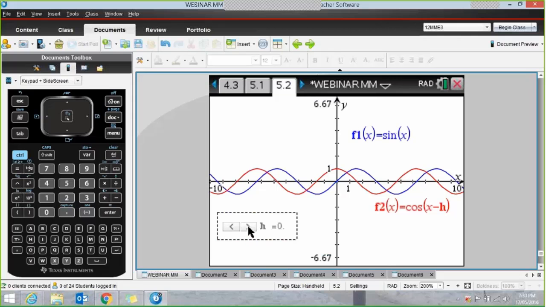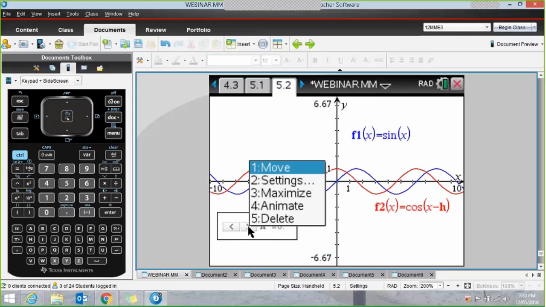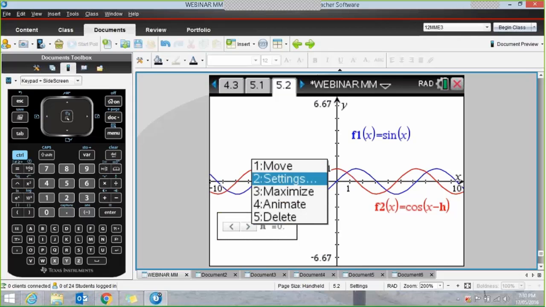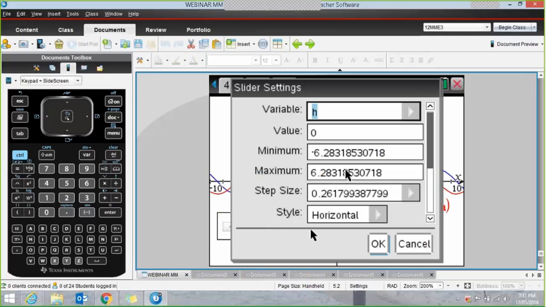The reason that looks a little bit different to my other slider is that in settings there's an option to maximize or minimize it, so I chose to minimize my slider. Now we can increase h. I had already gone into my settings and made my step size pi on 12. I'm interested in values from minus 2 pi to 2 pi.